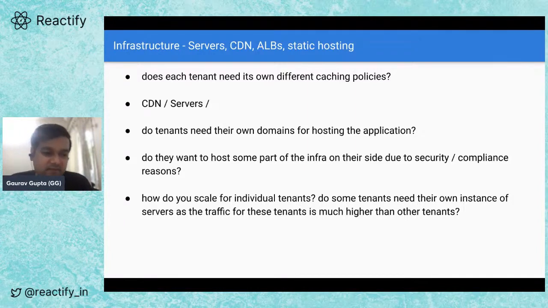Similarly, do you have one single CDN, one single server which can serve all the tenants, or do you need multiple instances of those? Do tenants need their own domains for hosting the application? This is domain based multi-tenancy, and if the tenant owns the application, they would want you to just host the application on their URL, not on your URL, right? So that also changes some part of the infra decisions that you can take.